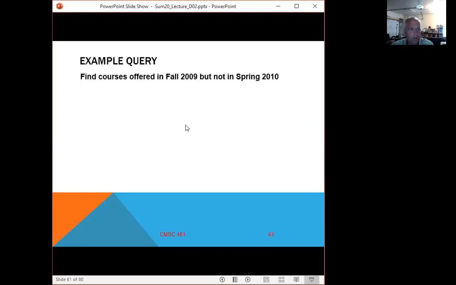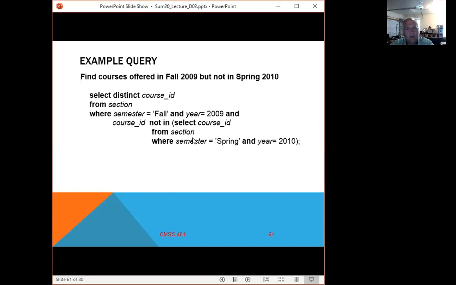Okay. So again, this is very similar to the previous query, except we have not in. So let's take a look at this in SQLite.